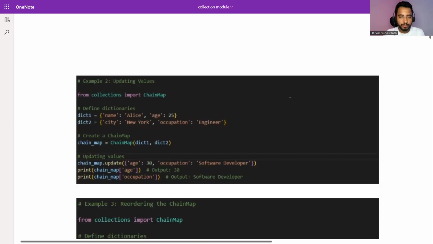First, this is the chain map that we created, and now we want to update values. So see, chain map dot update, this is the method we need to use. Here we will pass a dictionary: age colon 30, because the age is 25 at first and we want to change it to 30. And the occupation is engineer, and we want to change it to software engineer.